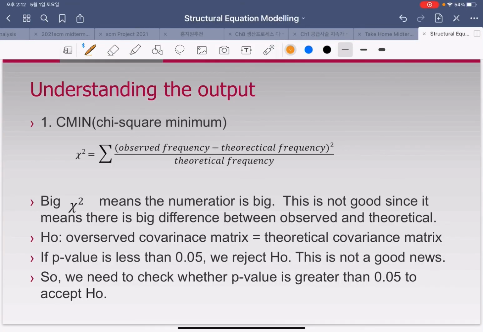We are back to PowerPoint. I showed you how to do the confirmatory factor analysis and also the analysis for the structural equation model. Once you get the output, you need to know how to interpret it. So we'll talk about this next time. Let's stop here and see you next time.